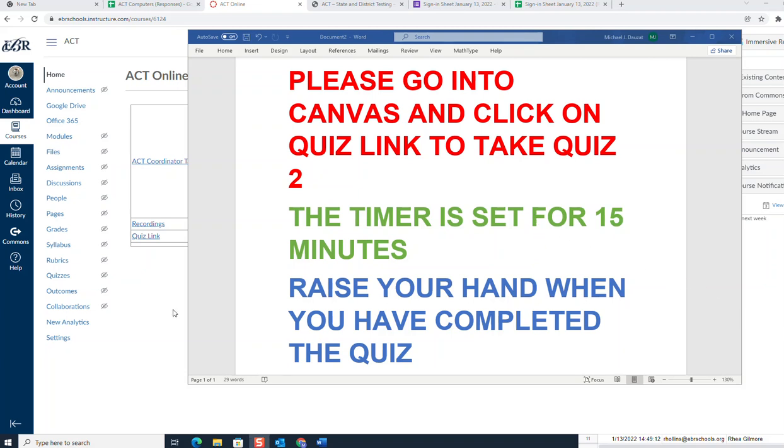All right, so as you sign in, make sure you go to the course and click on the quiz link, and go ahead and take quiz number 2. The timer is set for 15 minutes, and then raise your hand when you have completed the quiz. It will bring you to the second quiz. Raise your hand when you have completed the quiz.